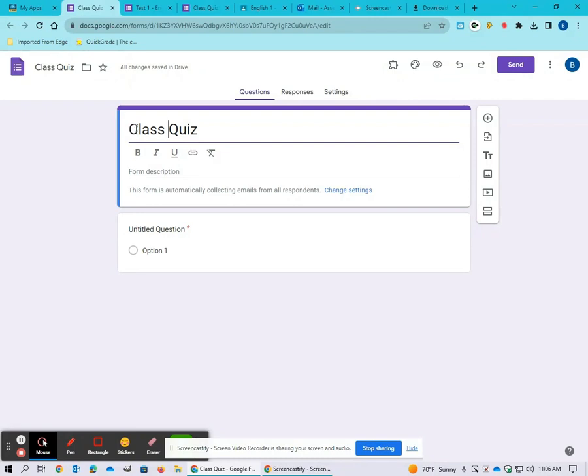Right underneath the title of the form, you have some text options. You can bold, italicize, underline, add a link, or reset all formatting. You can give a short form description, and then down here is where you will start adding your questions.